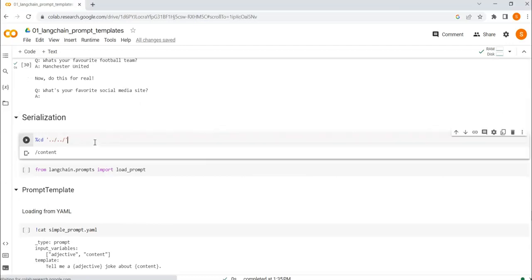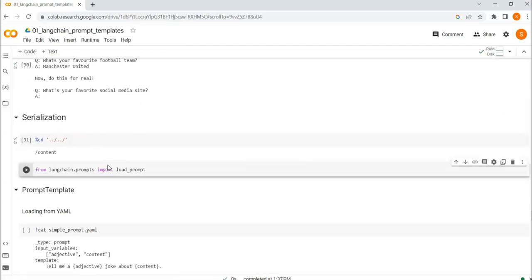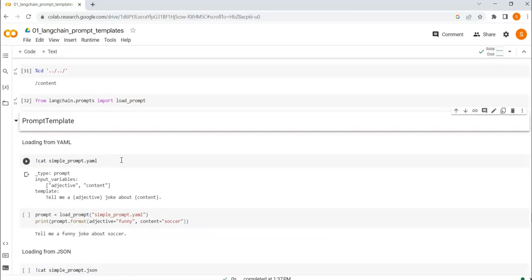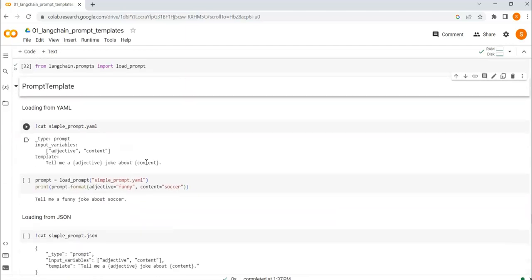Now let's look at serialization. The idea with serialization is that instead of storing these prompts and prompt templates as Python code, it's better to store them in files so that it's easy to store, share, and version them. First off, we'll look at a very basic example. In order to perform serialization, the files that we are going to use are YAML and JSON because they are very much human readable.